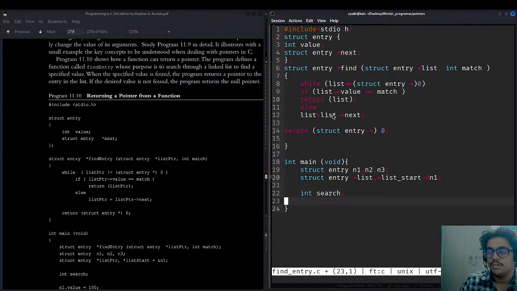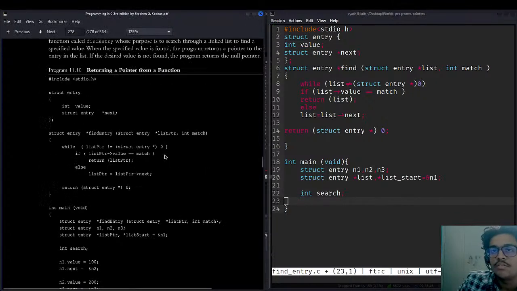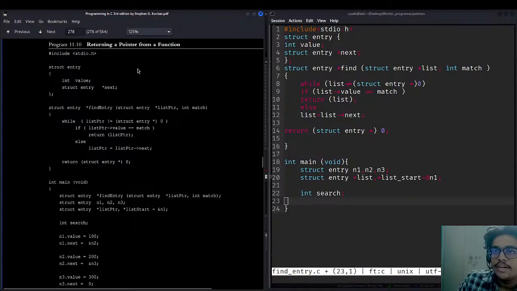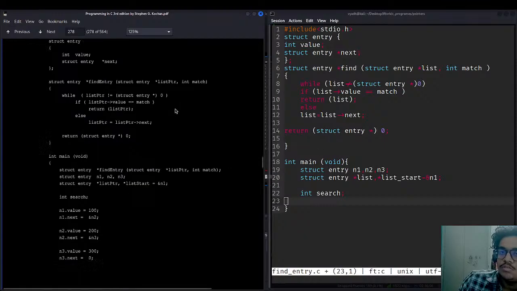And now we'll be entering the value. Still here, we are working fine or not? Struct entry, int value. Okay, we have defined a function find list int match, return to list. List is equal to list next, returning to 0.